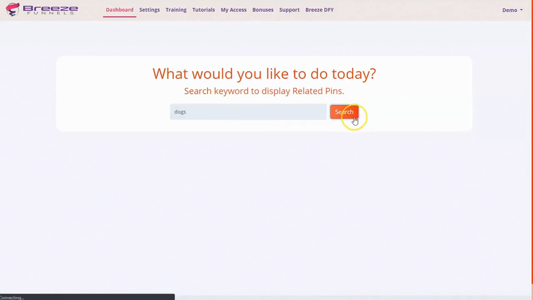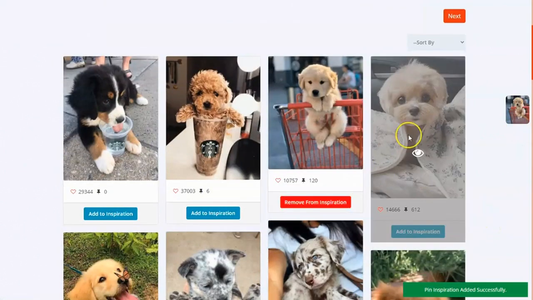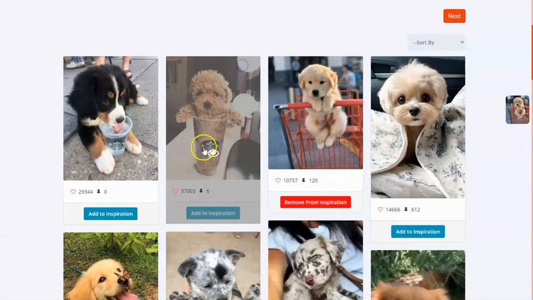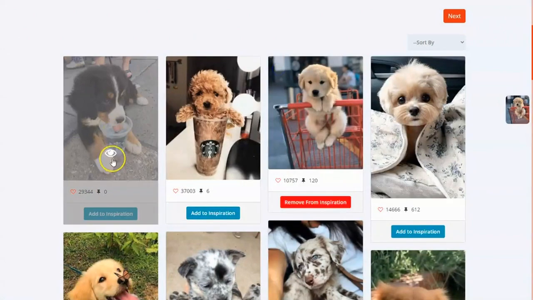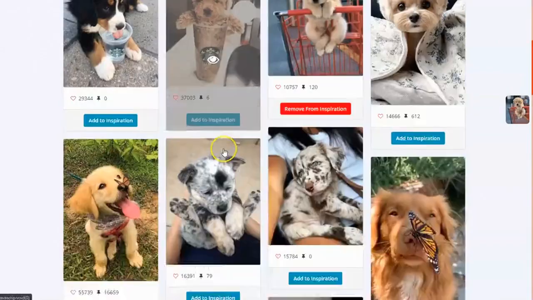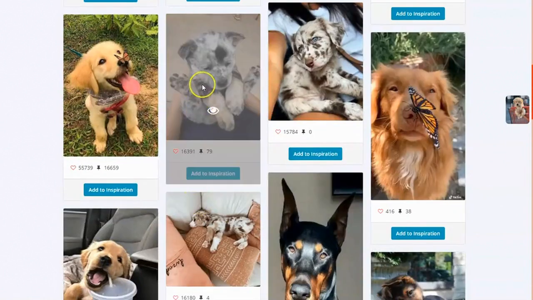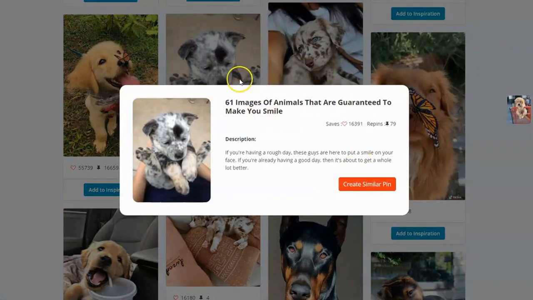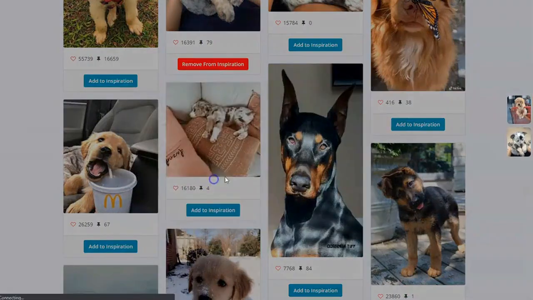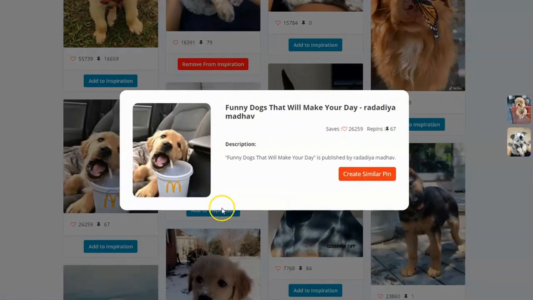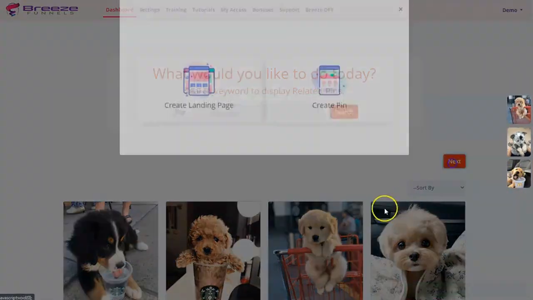The keyword is about dogs. I'm getting this, so cute, as an inspiration. There are other pins that don't have a description, so you can view or check them out. Let's add this one. Here, let's add this as an inspiration, and then we click on next.